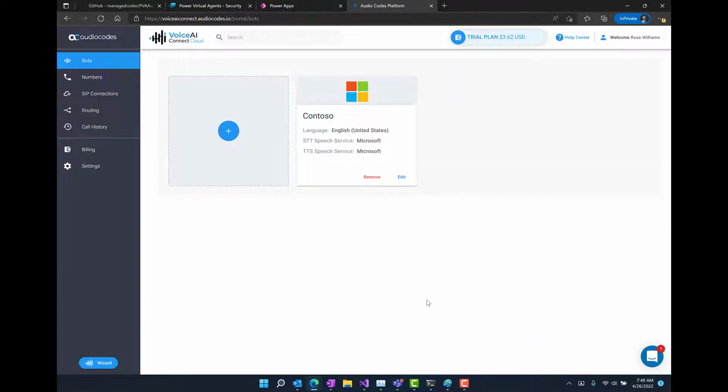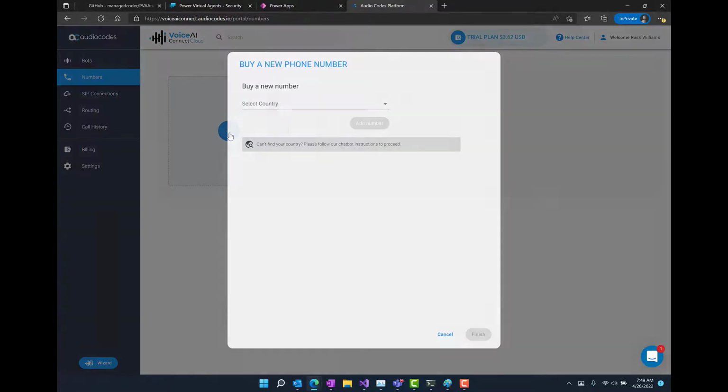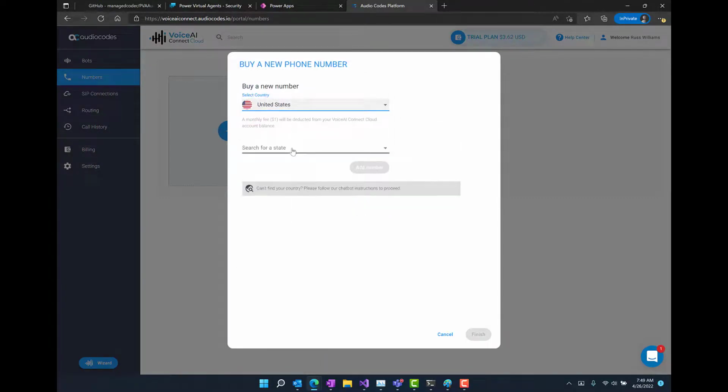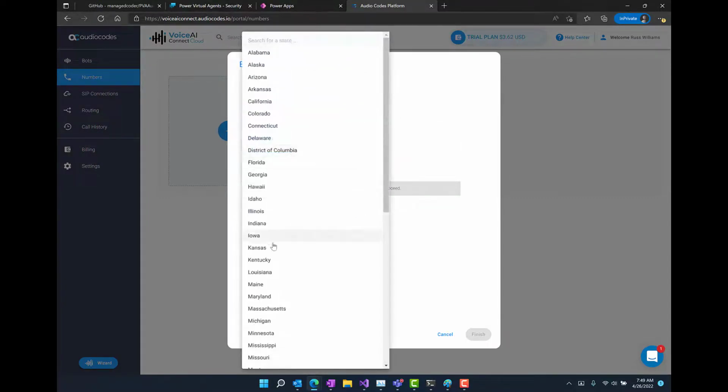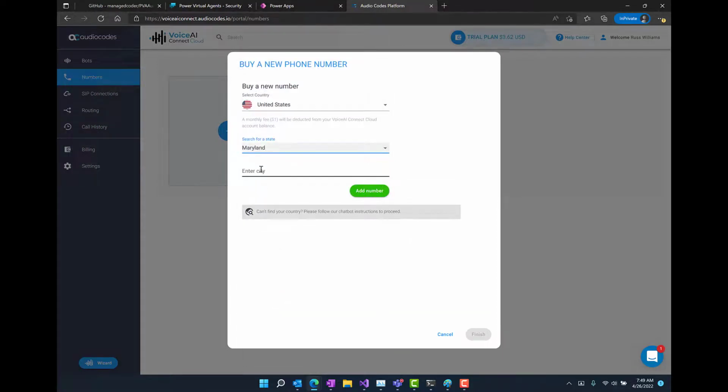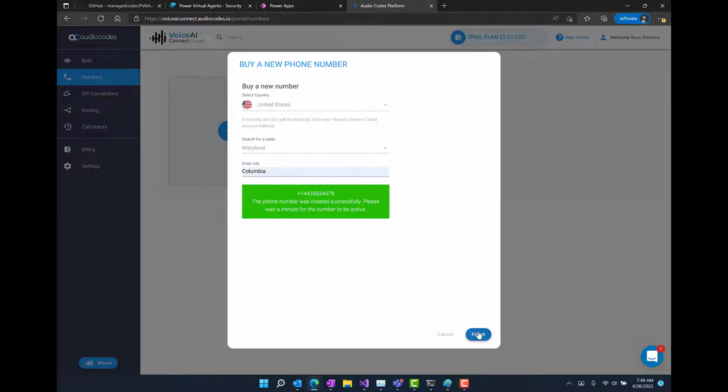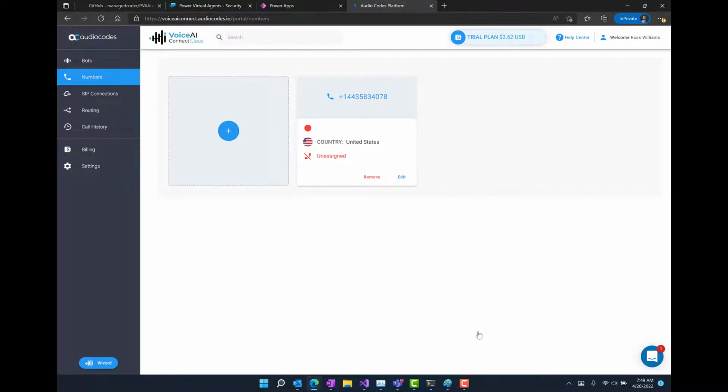The next thing you need to do is to provision a phone number for your assistant. So click the Numbers tab here, and then click the plus sign. Choose a country, a state, a city, and then click Add Number, and then Finish. Okay, you're almost done setting things up. The last thing you need to do is to connect your assistant to the phone number you just provisioned.